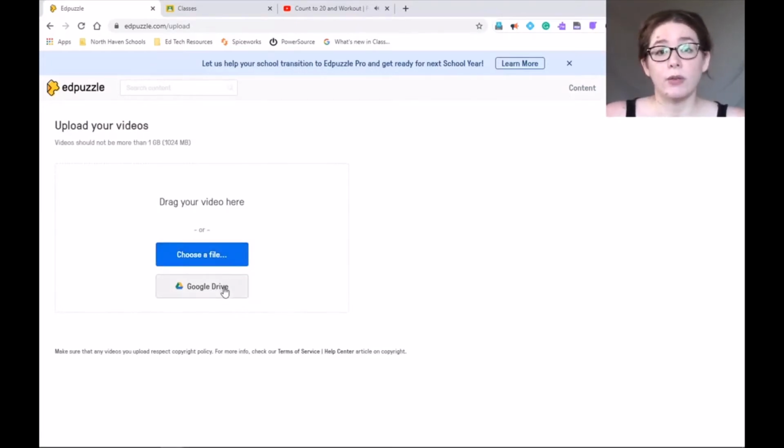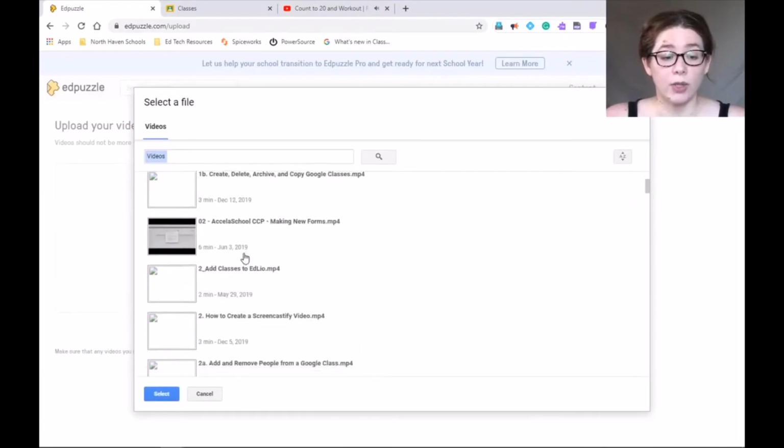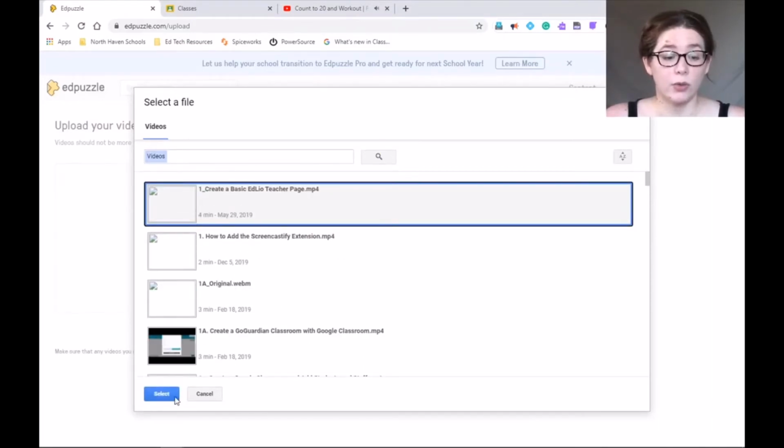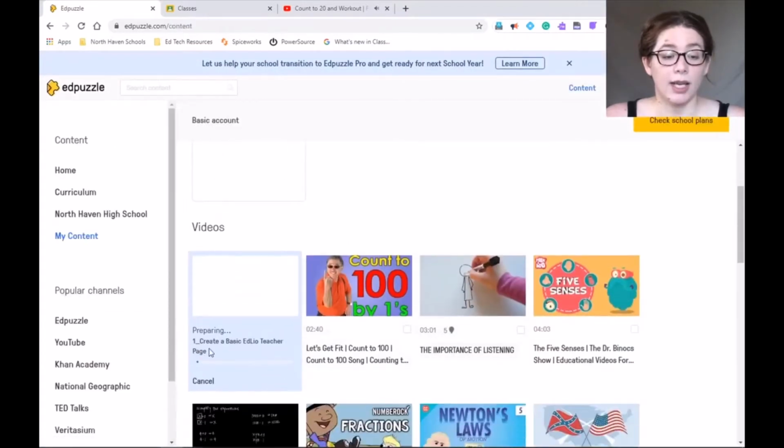So if you've videotaped a Google Meet or made another class video, this is how you would add it right here from Google Drive. And it's really simple. You click Drive, click on the video, and notice it only brings up videos. So you just scroll through your videos to find the one you want. Click Select. And now that video is uploading for me right now.